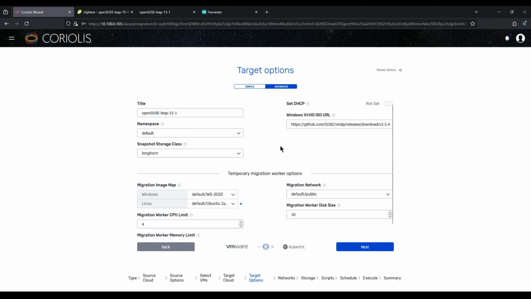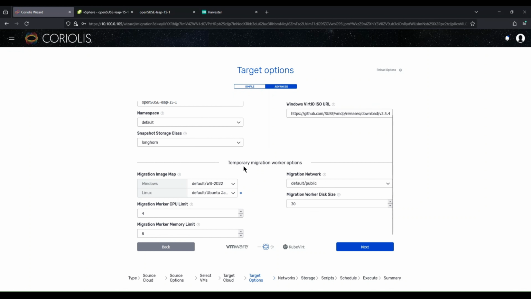After setting the options for the VM to be transferred, we will have to set the options for the Coriolis temporary resources, which will be represented by migration image map for Linux, which is mandatory, as well as Windows, where the Windows image is required only when transferring Windows machines. A network for the temporary worker will also be required. This network needs to be available for Coriolis to access. And the last three options will represent the resource allocation for the Coriolis worker.